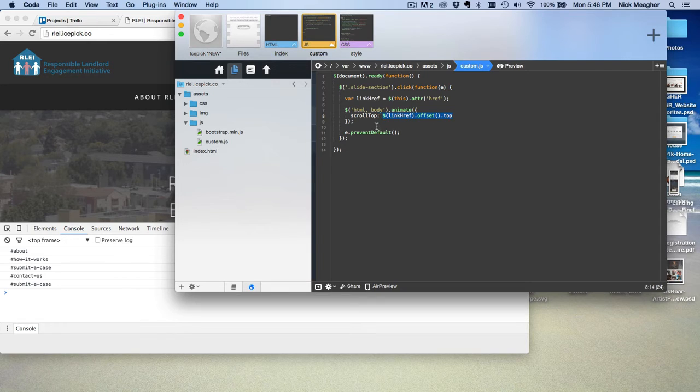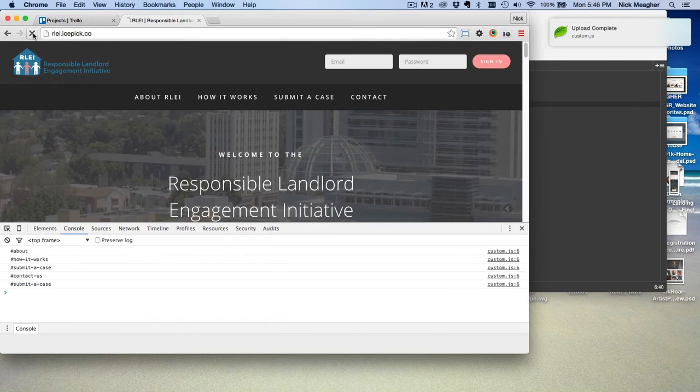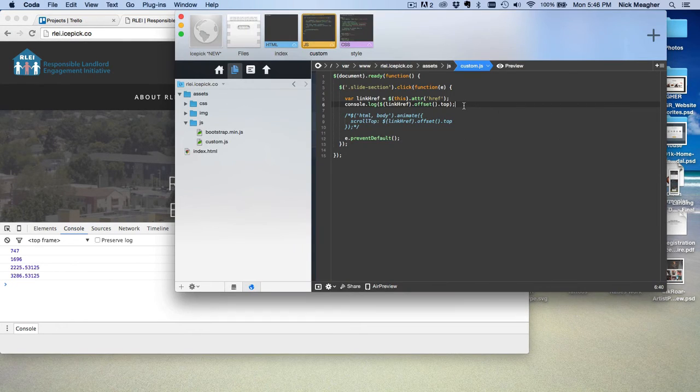If we actually, we can just do this for now. We can just console.log the actual value, comment this out, make sure nothing breaks. So we can look at this now. You'll see 747, 16996, 2225. So it's giving us all these different values based on where they are on the page relative to the top. So that's how we're going to set the position of it with the animate function. So now we'll do that, and that should be good.